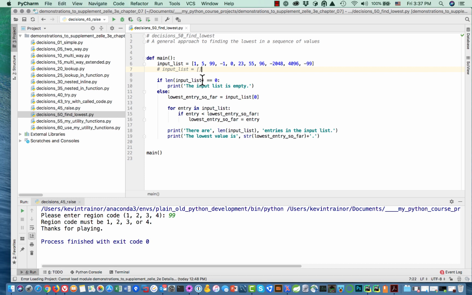Okay, so we have here, these look like they're going to be integers that we're using. And we have a list: 1, 5, 99, 0, 23, 55, 96, negative 2048, 4096, and negative 99. Okay, so what are we looking for? Well, in this case, we're looking for the lowest entry so far. So there's a couple of tricks in this program that I want you to think of. Trick 1.